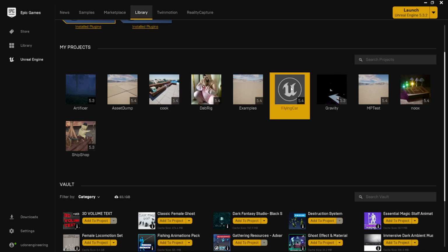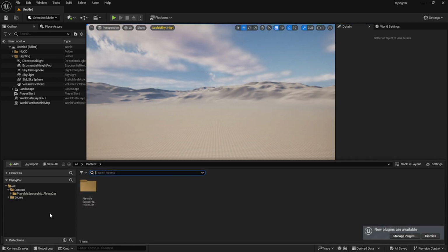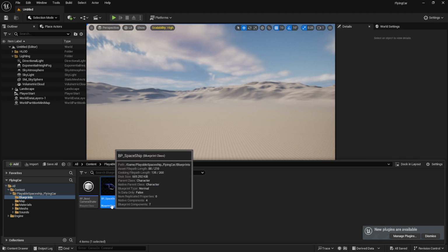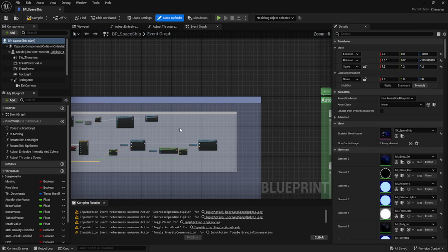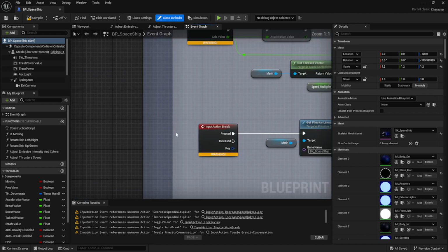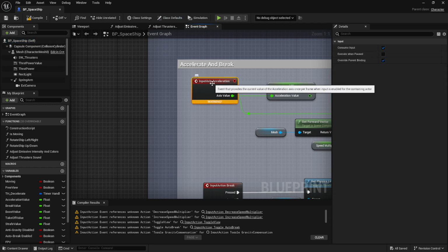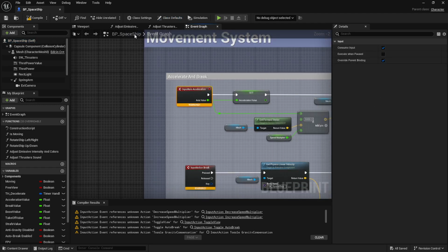Pretty much just want the meshes out of it and textures and materials and all that kind of stuff. So right here we get this BP spaceship. But one of the immediate problems, and I suppose perhaps the reason that it's not compatible with 5.4, is it uses the old input system. So that's no good. We don't want any of that.